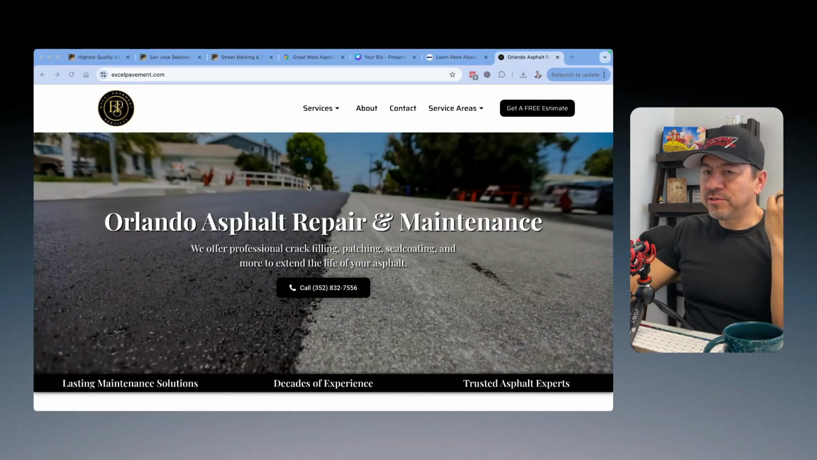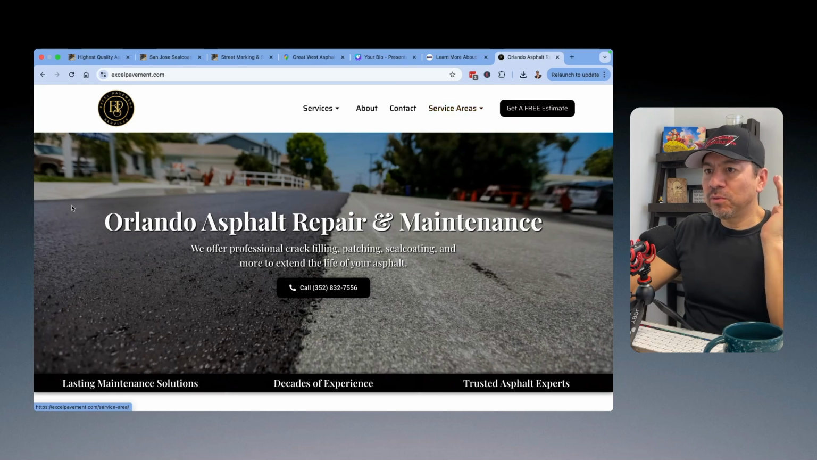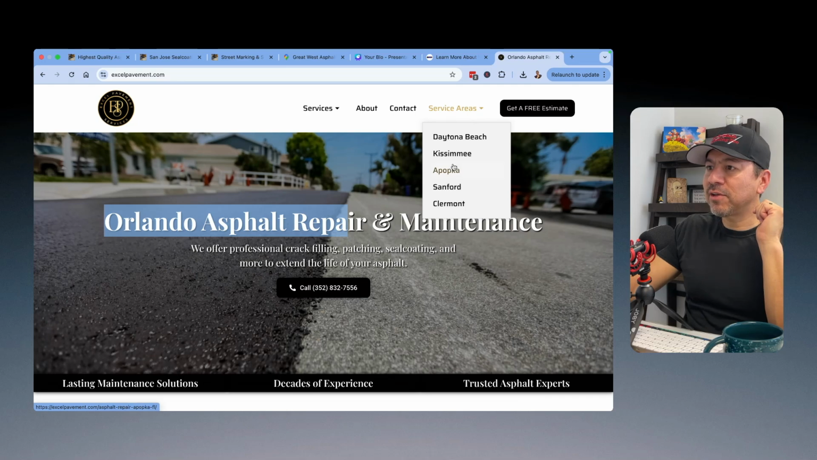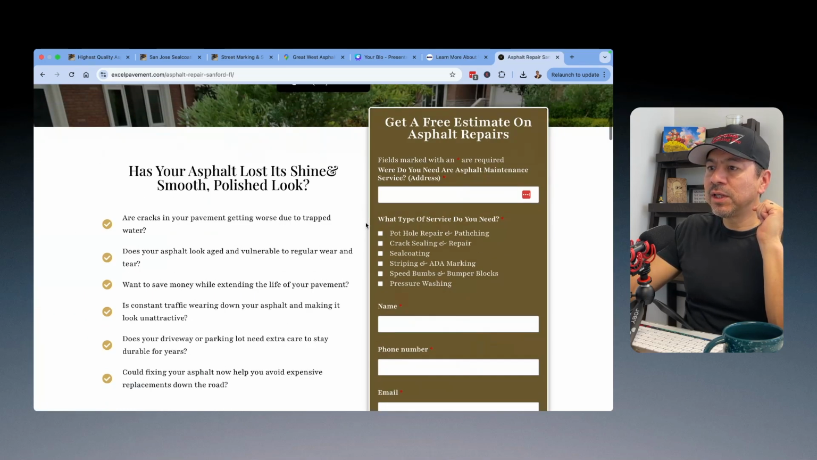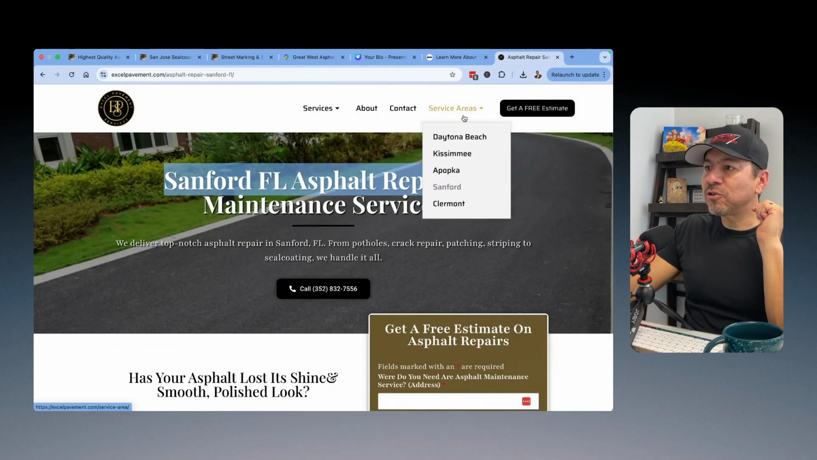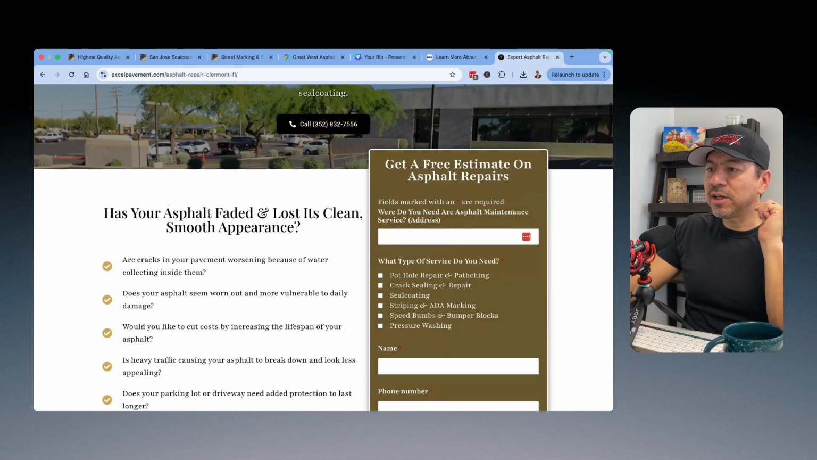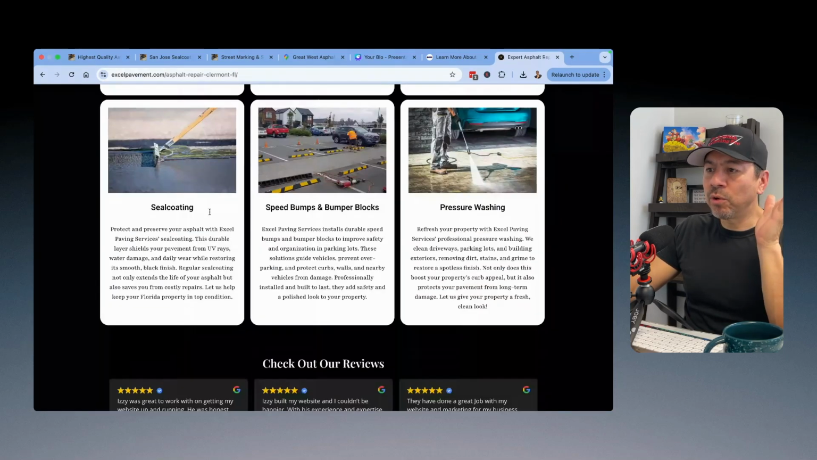So for example, this is just an asphalt repair and maintenance company, and he does this services in Orlando. His service areas are all over the place. So what does he do? He has asphalt repair in Orlando, but he also has asphalt repair in Sanford, and that is a page specifically built for that city. He has another service page for Claremont, Florida. There it is, another service page, location page specific for that town.